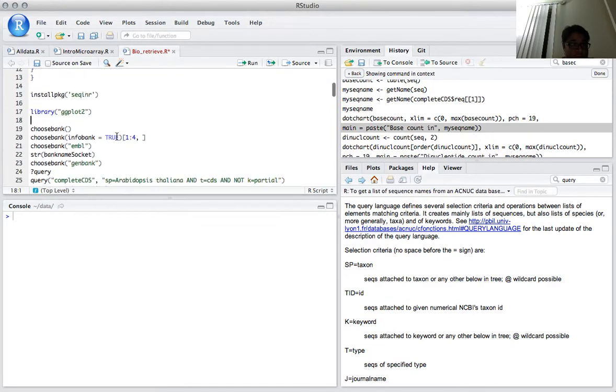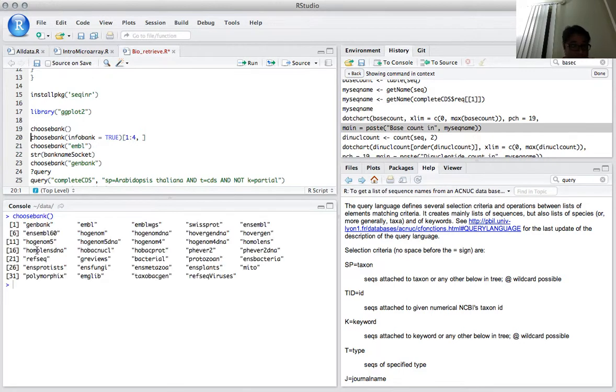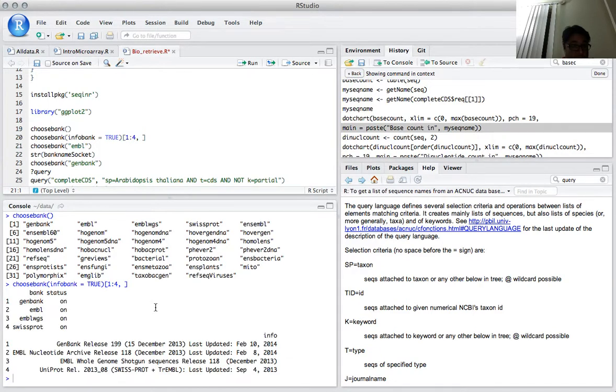One of the functions of seqinR is the choosebank function, where you can see the different repositories you can access using the seqinR package. So let's see choosebank. If I say choosebank info, it gives me information on the top four banks, including when each was last updated and what the release is. It gives you the update status of the different banks, and you can choose one of these banks using choosebank with quotes, EMBL.